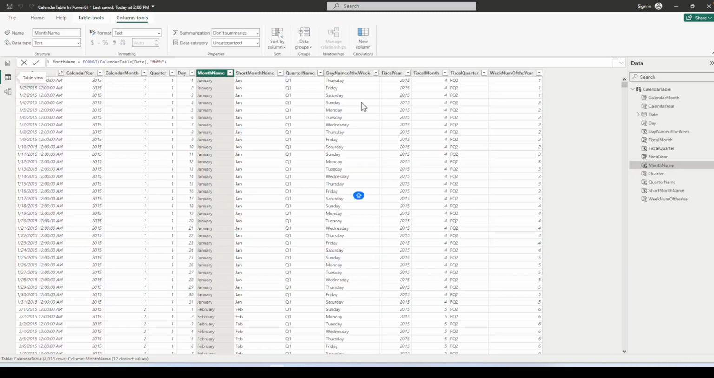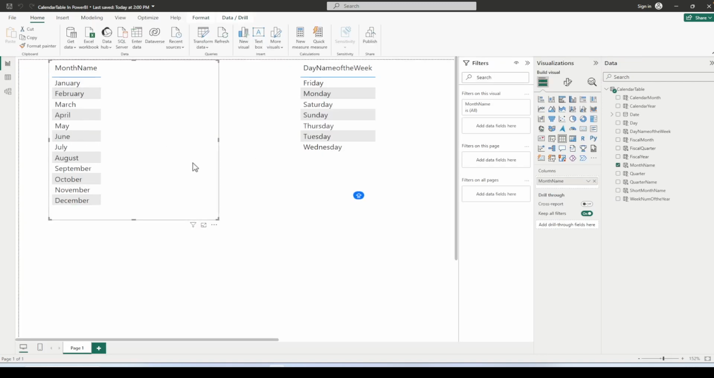For the month name, you can go to sort by column, and if you have a calendar month column, which is a numerical column, you could use that to sort it based on this numerical value. So January would be sorted by 1, then 2, and so on. After we make that change, it's working correctly.